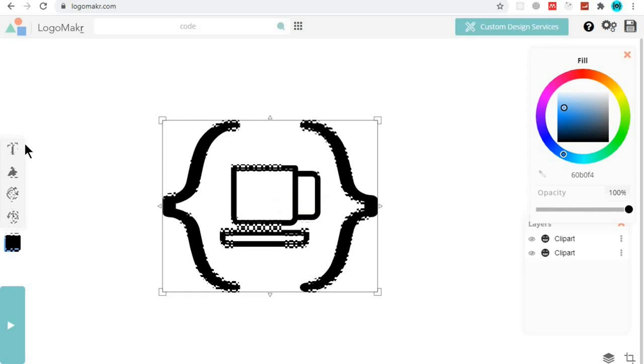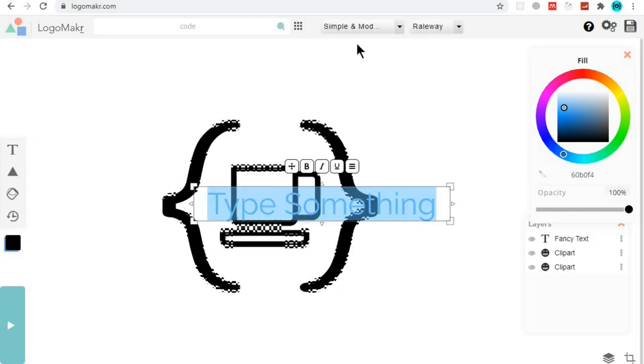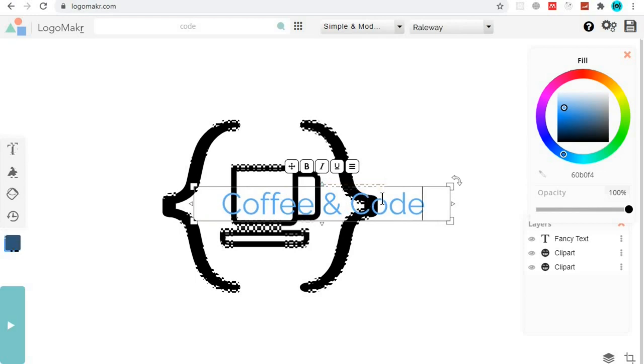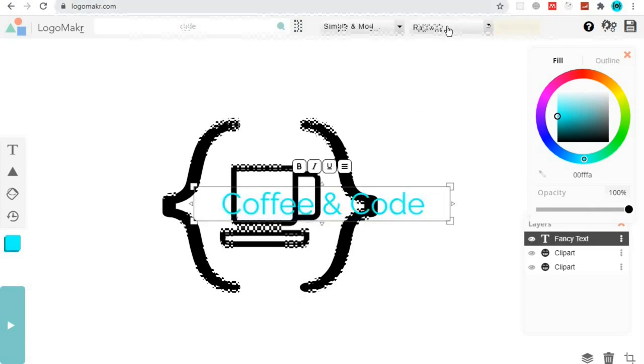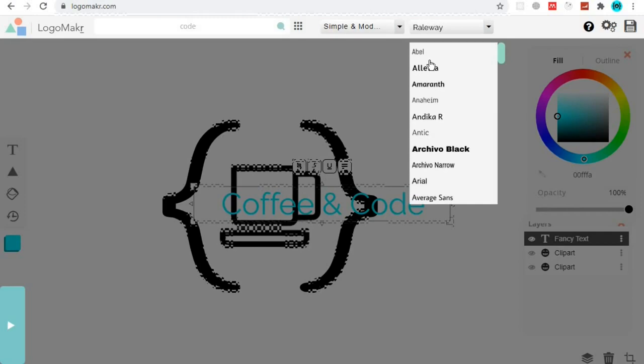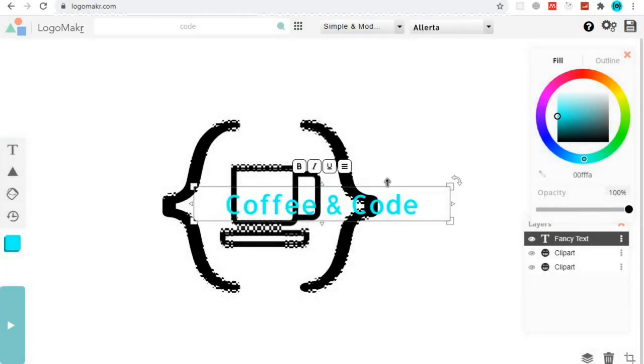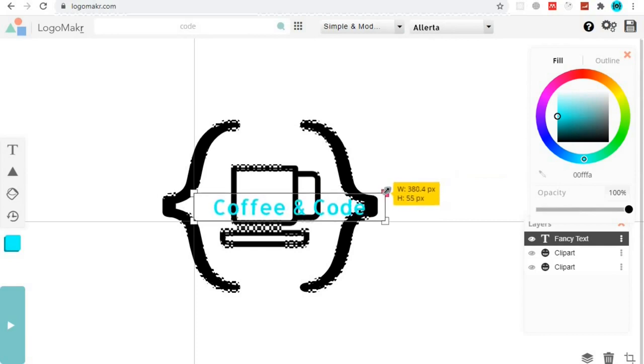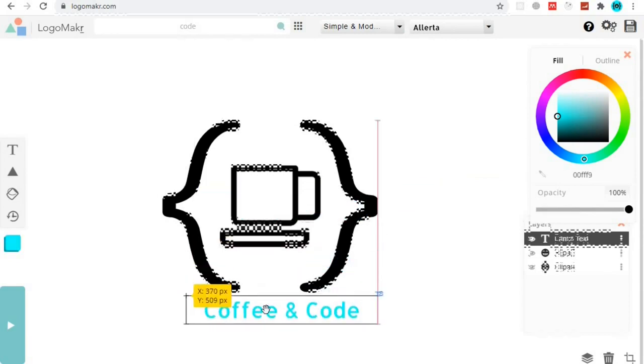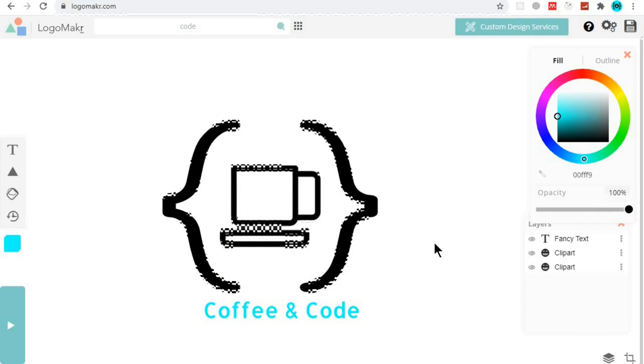So you can also add text. Coffee and code. You can change the color, and you can select any. Let me use this one, and then you can change the font. So we have a lot of font families here. You can select that one. I can make it smaller and bring it at the bottom here. So this is a cool website that you can use to create logos totally free.